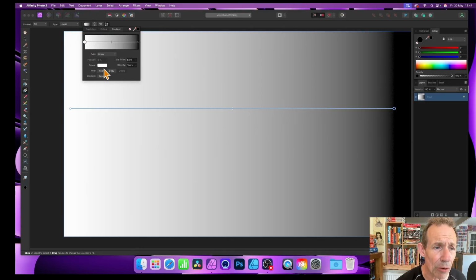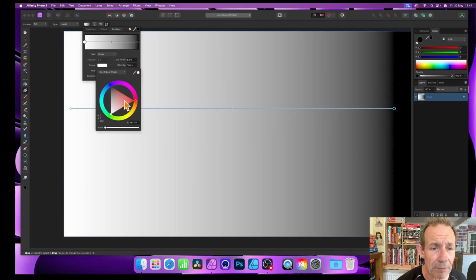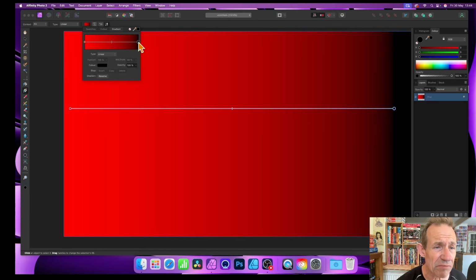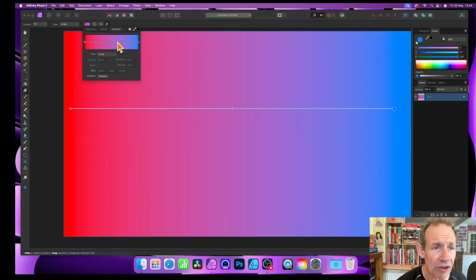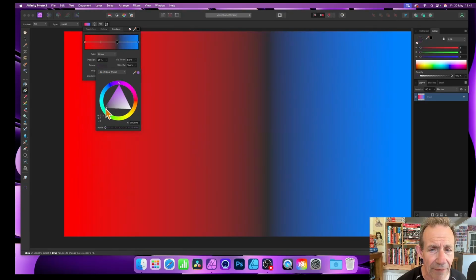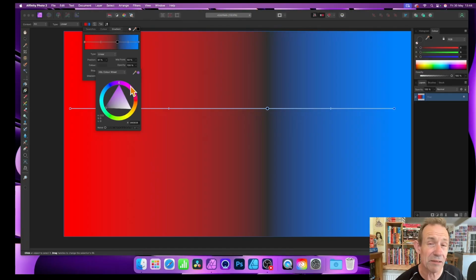So I select the stop, click here, and then make it red, say, and then this one, just click there, maybe make it blue, and maybe just add some additional stops in the centre, click there and go with something like that. Fairly dramatic gradient, more dramatic than white to black.